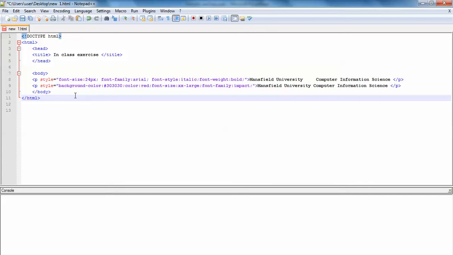And for the second paragraph, we want to, like say, set this background color. Also for it, this is the background color. But for the color of the text, we use red. And the size, we use XX large. Actually, it's the same thing. If you want to use the pixel, we'll use the XX large. Just to say we have multiple choices. And for the font family, we use impact.